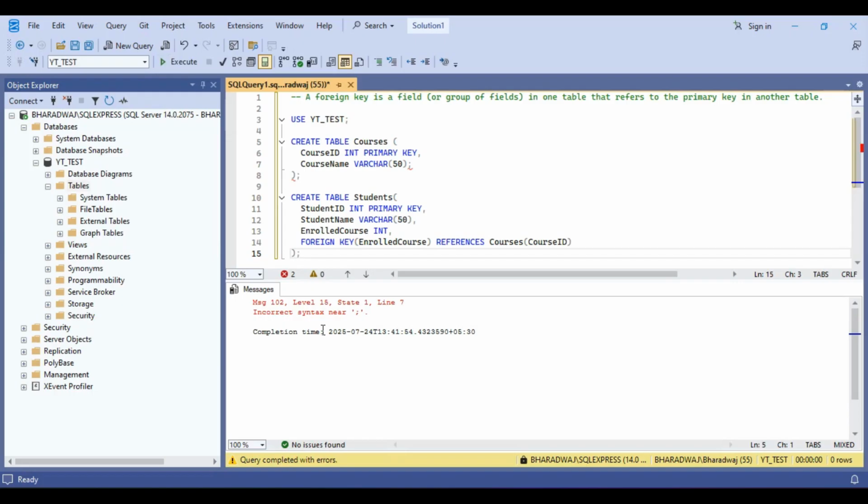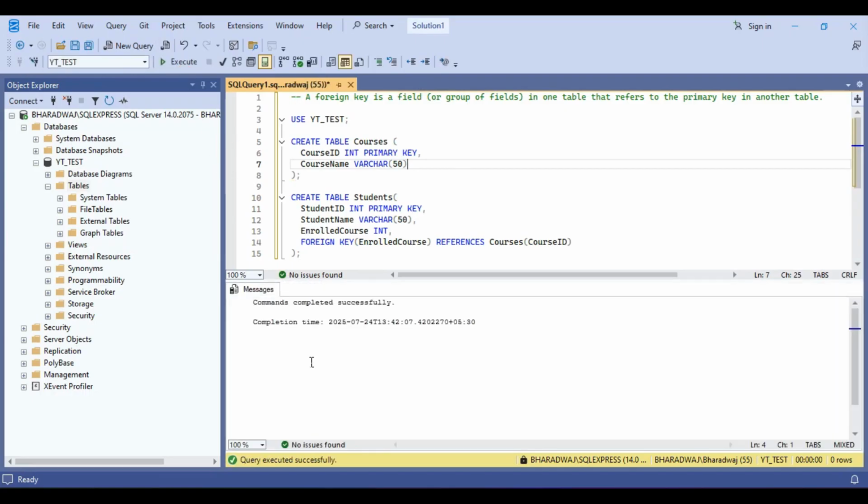Incorrect syntax, line number 7. Where? Oh yeah, I have to remove a semicolon. So this is fine. Let me execute this one again. You can clearly see here, commands completed successfully. We are just getting the successful execution message. It basically confirms the setup. This is it about the foreign key.